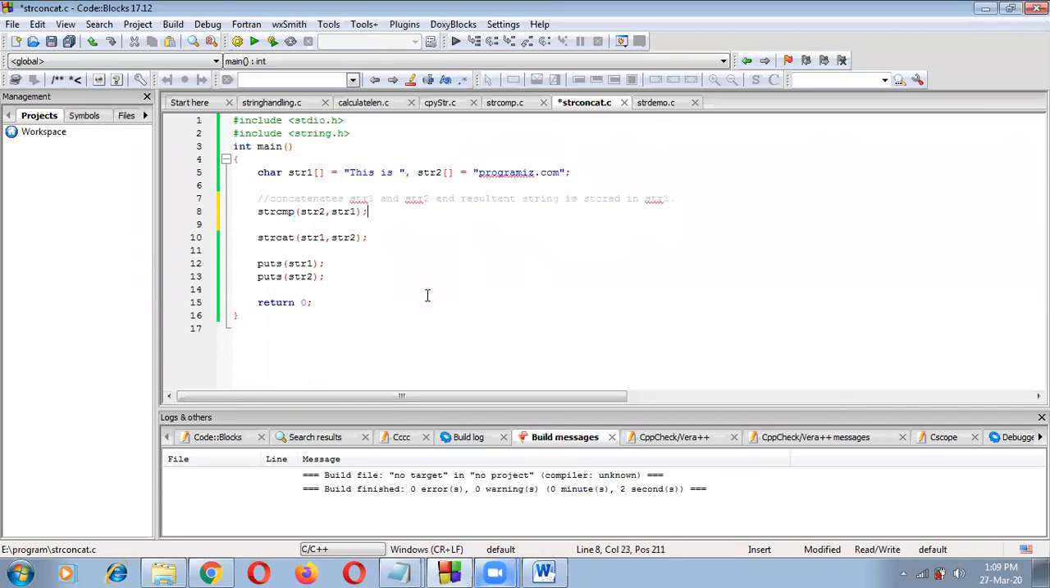So actually it will give me the length, I think. Then there's the strings function, which will return the difference between the ASCII codes of the first unmatched characters of the two strings. Just a minute. Let me say this. Okay, I have forgotten something.